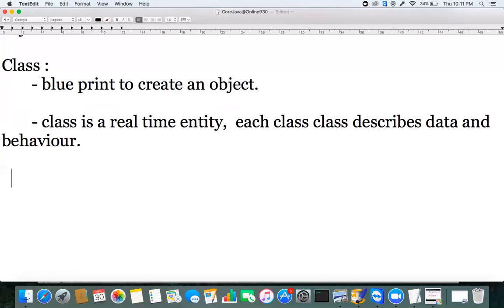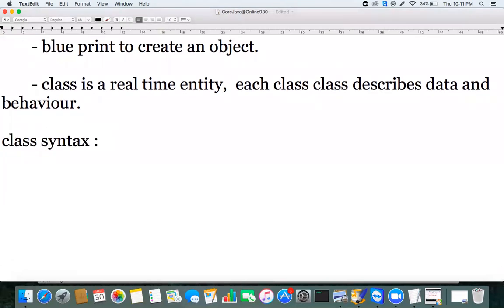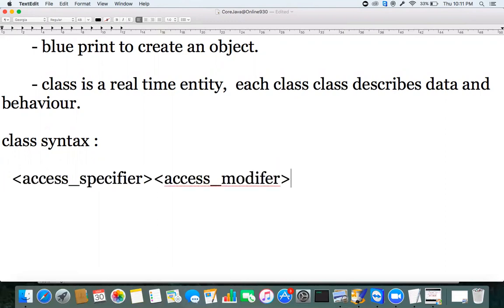Okay. Let's see what the class syntax is. Syntax of defining a class, syntax of creating the class. The first thing is that we have to specify the access specifier. The second thing is the access modifier. As of now, blindly we are following just the class name, but the original syntax of defining the class is completely different.